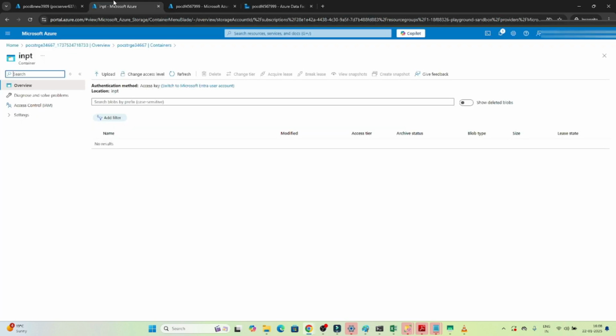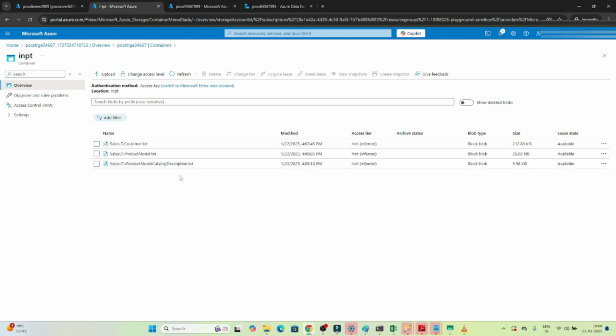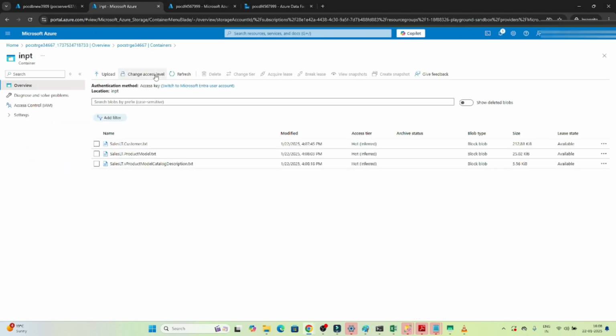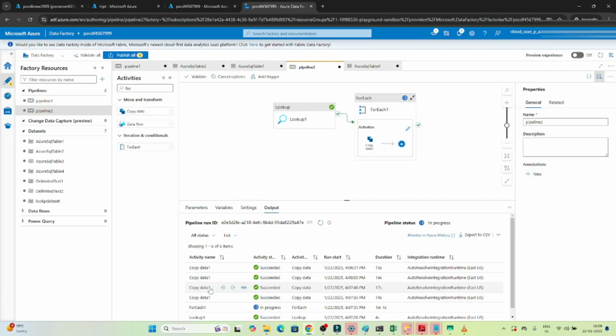Now let's go to our blob storage. As of now no file is available. Click on refresh. Once you click on refresh, you can see this customer data got copied, this product model data got copied, this table is getting copied one by one. Still our pipeline is running, so it will do the copy for all. Now let me refresh. You can see the 4 tables got copied. 4 copy data activities have succeeded.